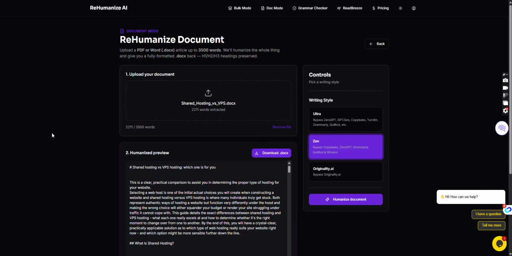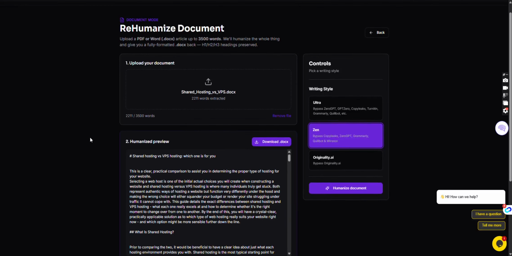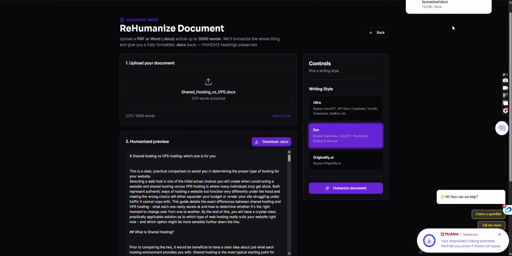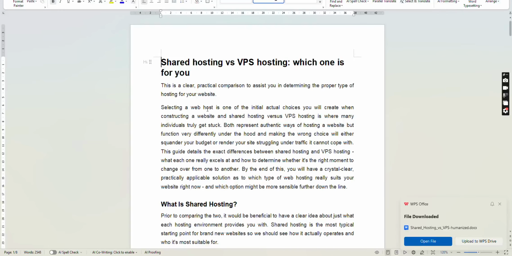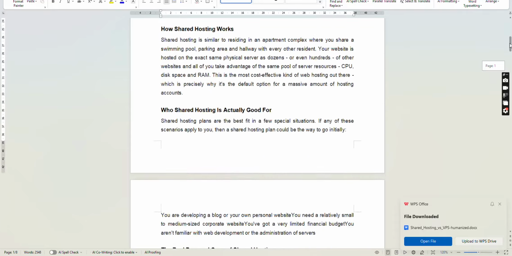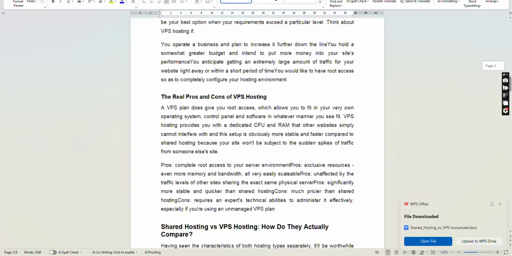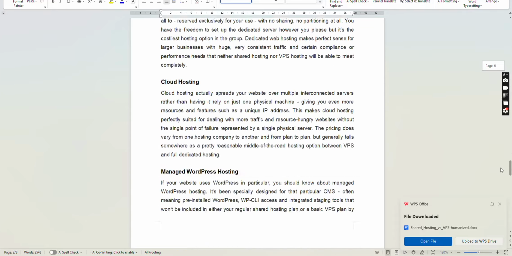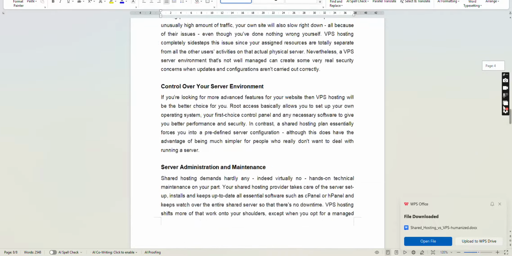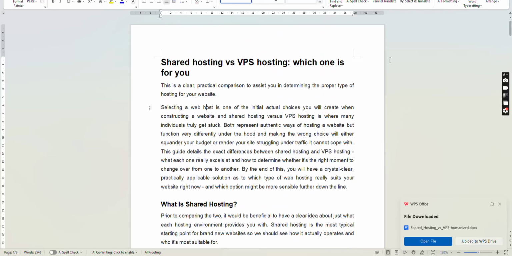Let me go back. You can see we tried to humanize the entire article here. We just attached it, then humanized, and it gave us the preview. All you have to do is download the doc. Once you download the doc, you get this. This is the article. It gives you back a humanized article that is properly formatted, ready to be submitted, or you can just go over it.